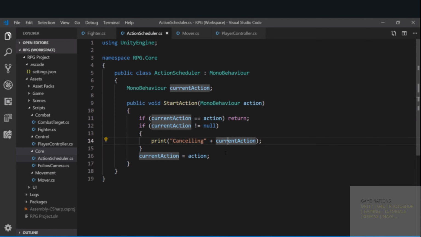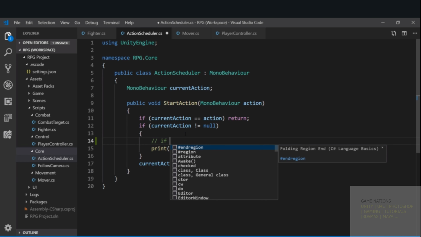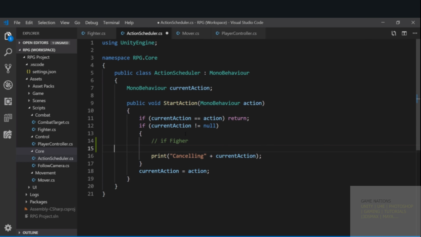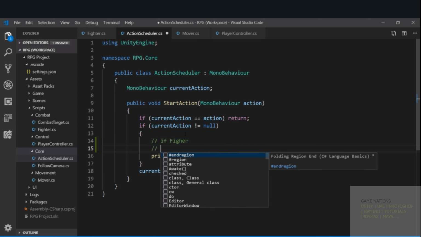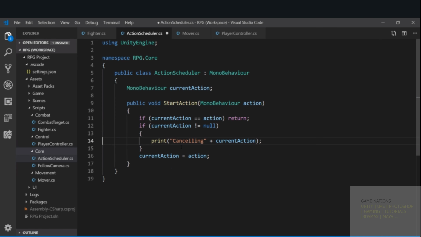So we're in a bit of a conundrum here where we've got printing cancellation working correctly, but it can't possibly call the cancel functions on mover and fighter because they're of different types. If I were to change this mono behavior to fighter, then it wouldn't work for mover. If I changed it to mover, then it wouldn't work for fighter. So one way I could try and solve this is by casting. I could say in here, for example, something along the lines of, if it's a fighter type, then we're going to do something. If it's a mover, then we're going to call a different function. But there is a problem with this.